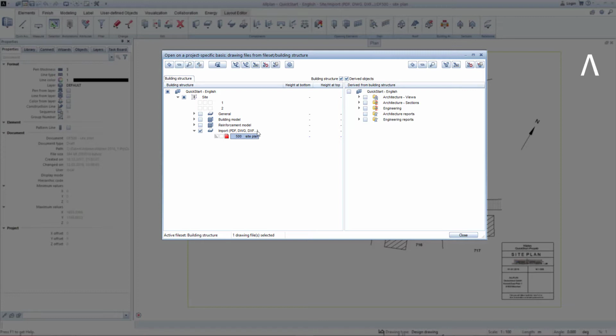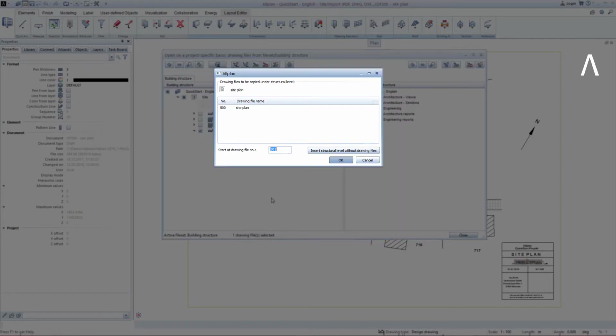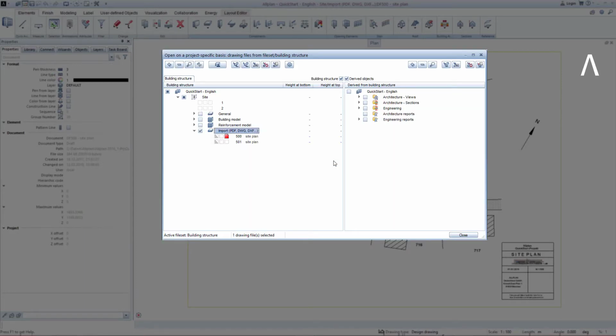And because I want to reinsert the copy into the same structural level, I right-click on this and select Insert Under. In the following dialog, I specify on which target drawing file I would like to copy the drawing file 500 site plan, and I decide on the drawing file 501. After clicking on OK, Allplan creates the copy.